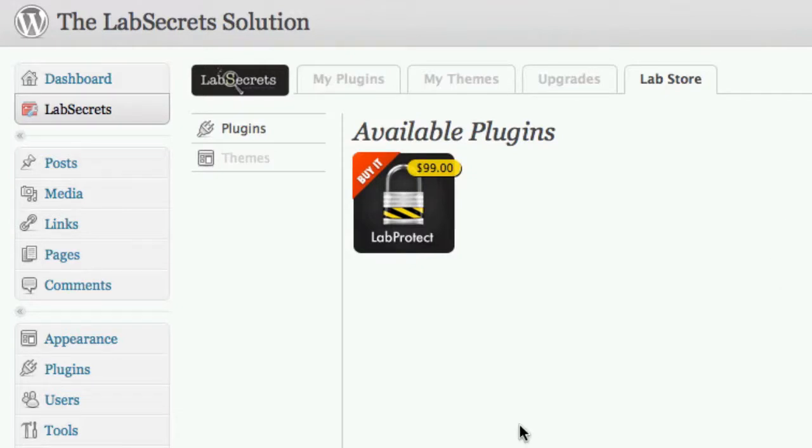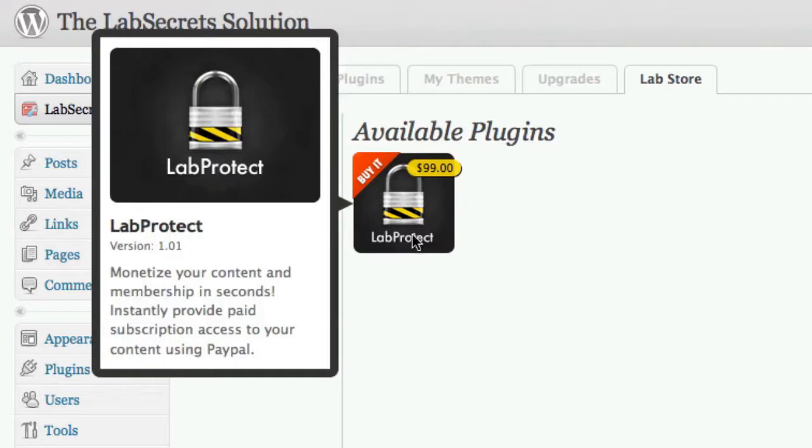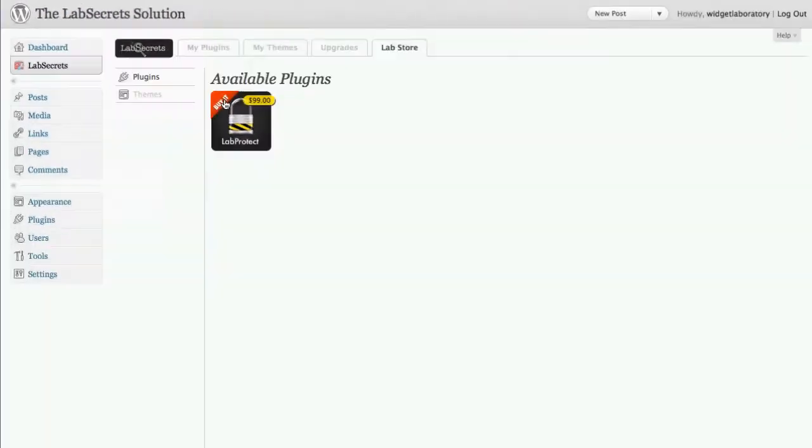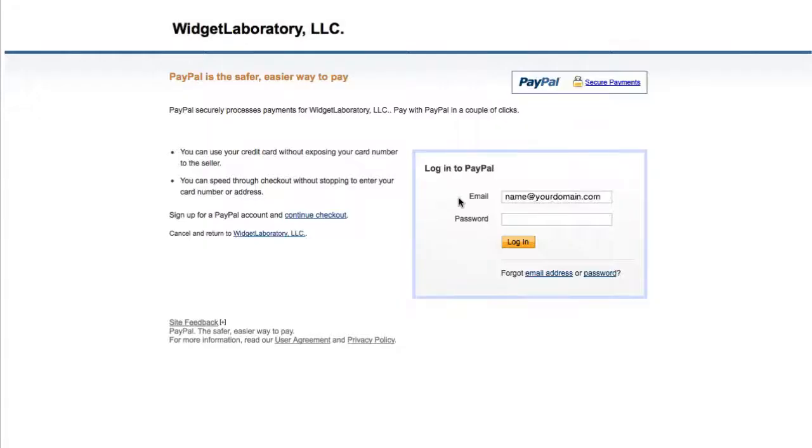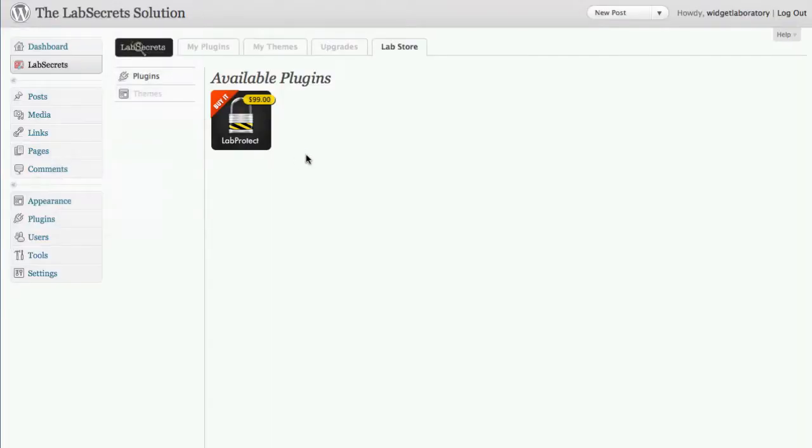In this case, if I wanted to buy, let's say, Lab Protect, I roll over, see that I like it, and I click on buy it. It'll take me to a page where I can see what the details are of the purchase, including the price and my particular domain. This is a test domain right now. I click on continue. It'll take me to a PayPal page where I can enter my credentials, my password, log in, and commit to the purchase. Once I'm done, it'll take me back to the same place I started, where the plugin will show up here with a blue icon on it, and I can follow the same procedure I just went through.